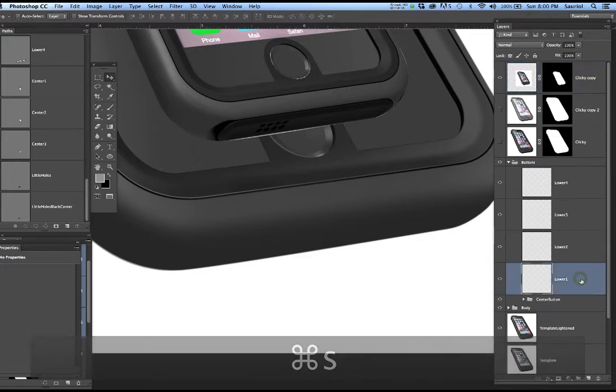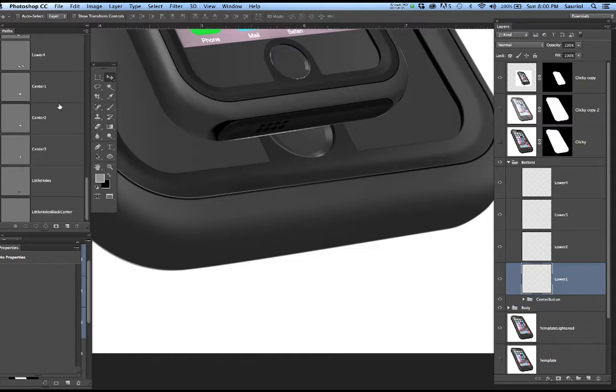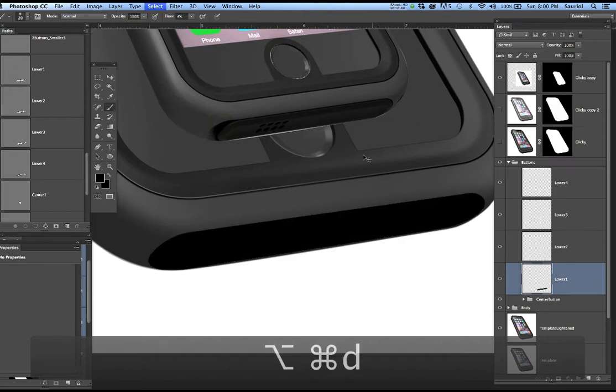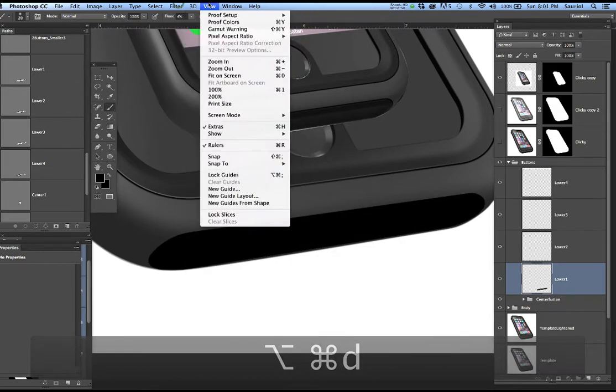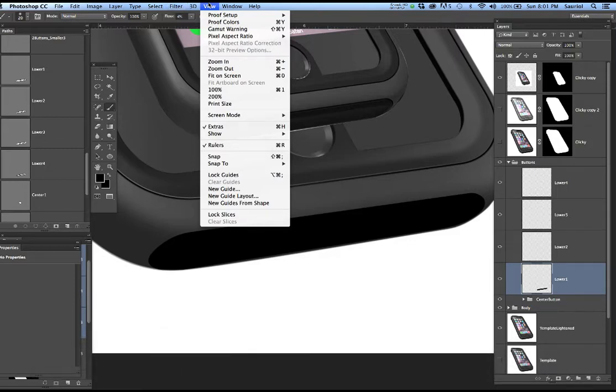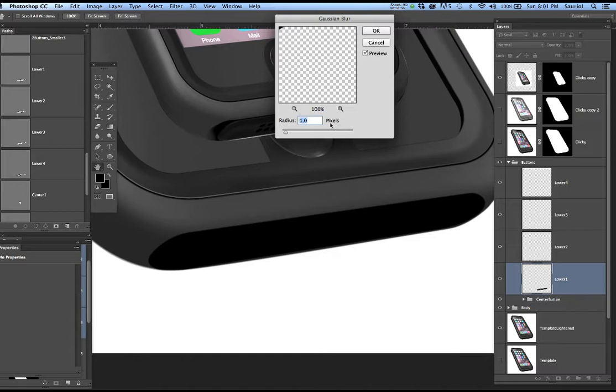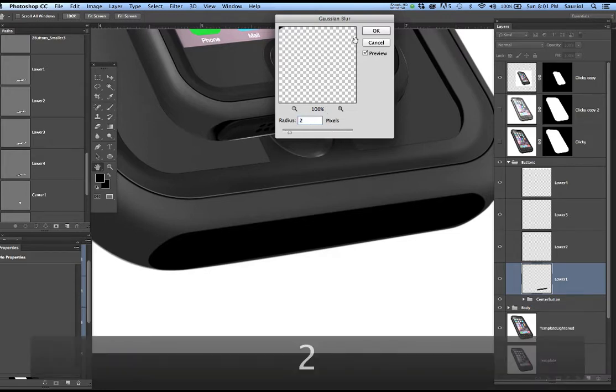So I'm clicking on lower 1. So I'm on the right layer. I'm going to find the lower 1 shape. Boom, right there. Now I'm going to hit the B key, grab the black. I'm going to hit Option Delete, and I'm going to now Gaussian blur it by 1 pixel. So let's go filter, blur, Gaussian blur. I think I'll go 2 pixels on this one.